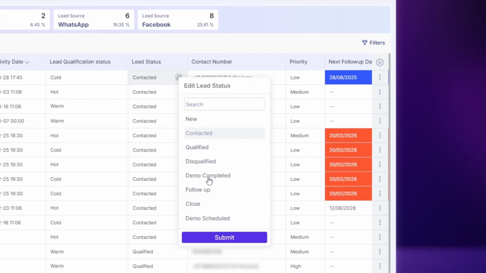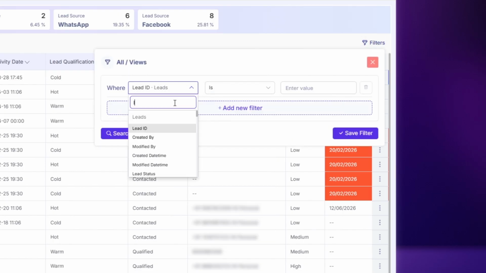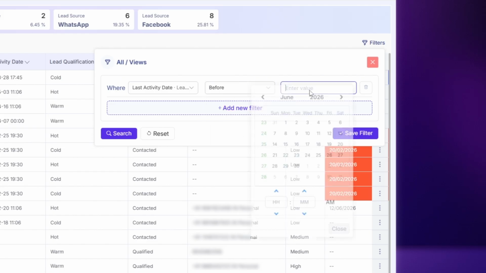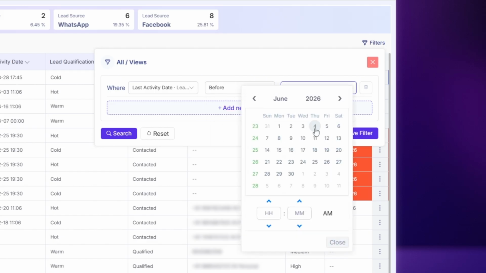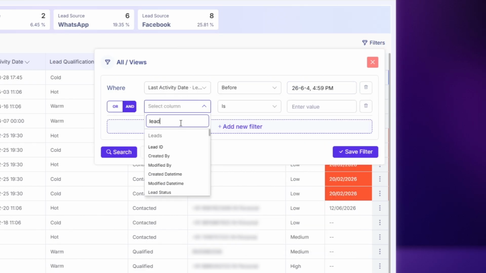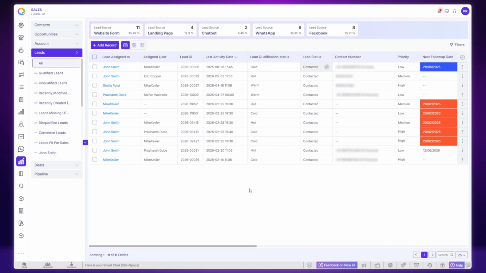To find all the leads that have been contacted and have had no activity for more than 15 days, I use filters. First, I select Last Activity Date and choose Before. Then I enter the date 4th June, which represents 15 days before the current date. Next, I add another filter. The field is Lead Status with the condition Is, and the value is Contacted. Click on the Search button. Now I can see all the leads that match these conditions. These are the inactive leads in the Leads panel.